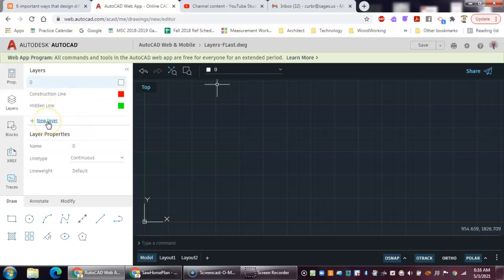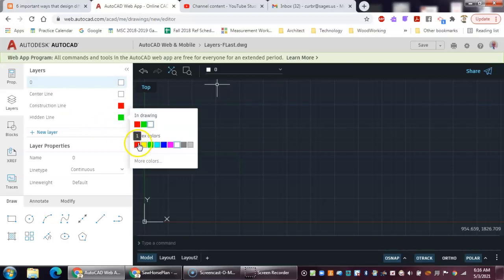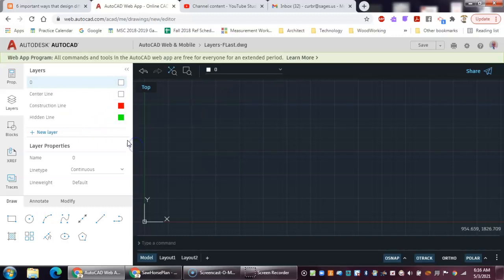So let's go ahead with a new layer again. In this case, we're going to use center lines. We'll talk more about center lines as we go, but I want you to get that. So we're going to create the center line layer. In this case, we're also going to use red for these center lines as well. And that's just a setting that we've talked about.